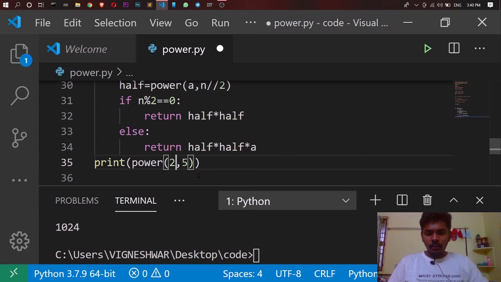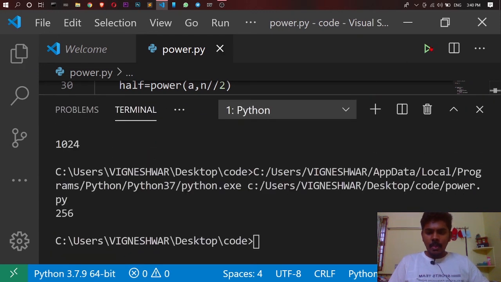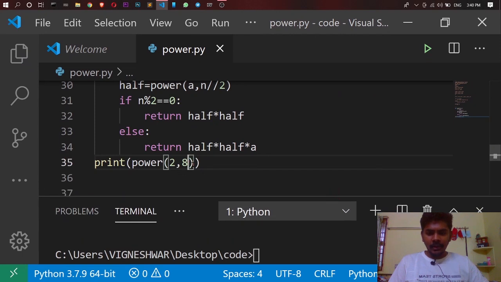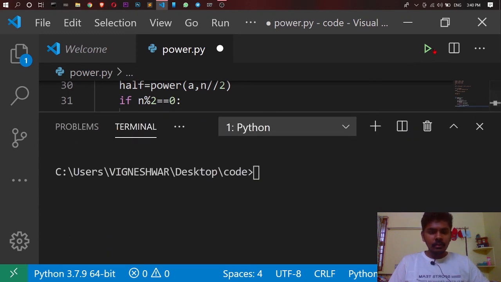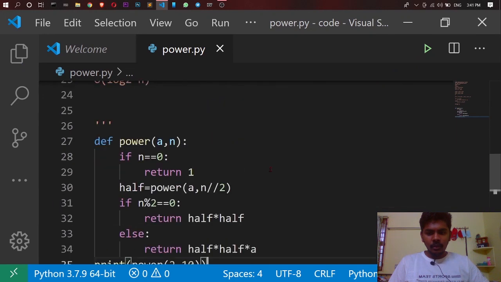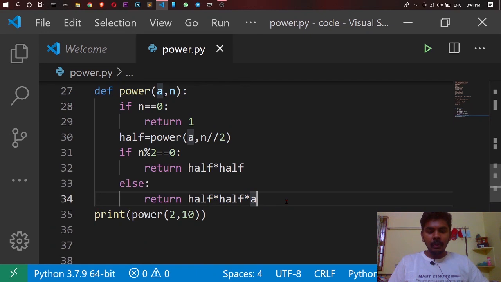Let's give 2 power 8. Let's see what the output is. We got 256. I hope the answer is correct. I think 2 power 10 is 1024. Let's try to run this. Yeah, the answer is correct, and this is how you can make your power function more optimized.